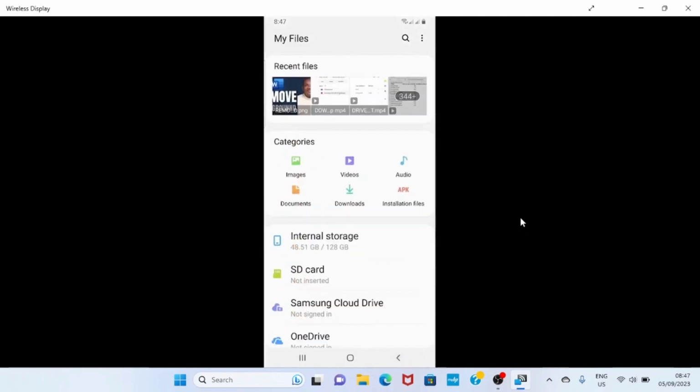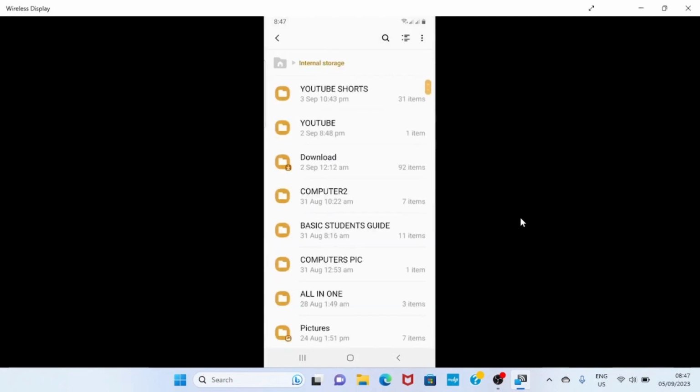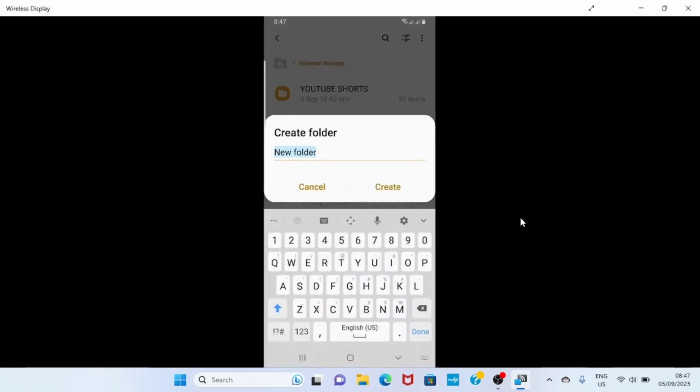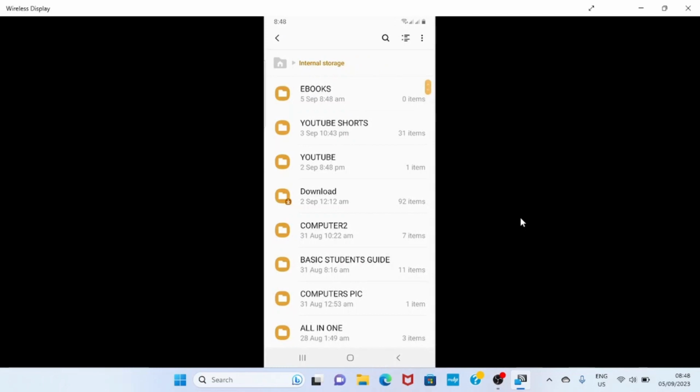Remember how we got here: we open the My Files app and then we tap on internal storage. To create a folder, tap on the three dots and select create folder. On this page, give a name to the folder, for example, ebooks. After that, tap on the create button. Here is the folder we created called ebooks.